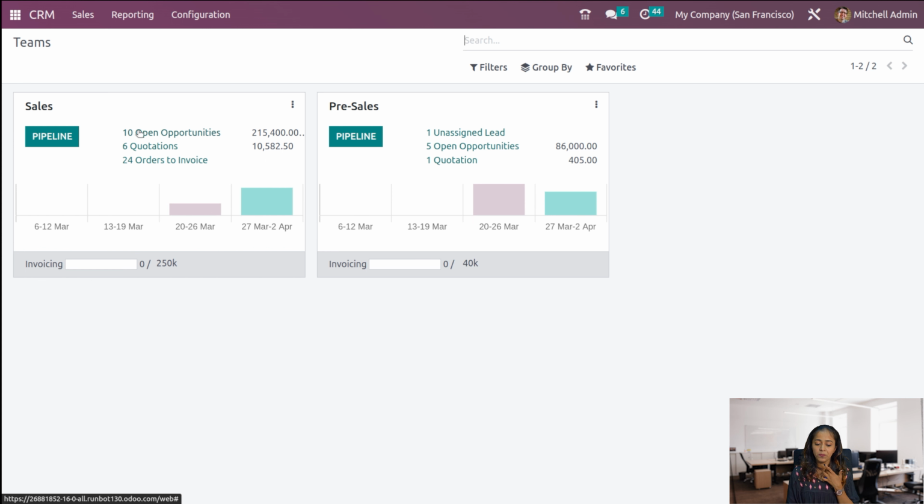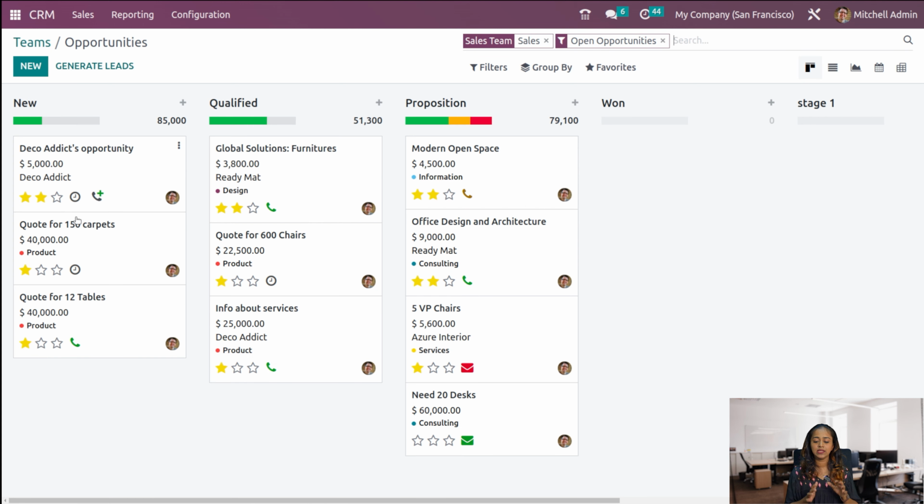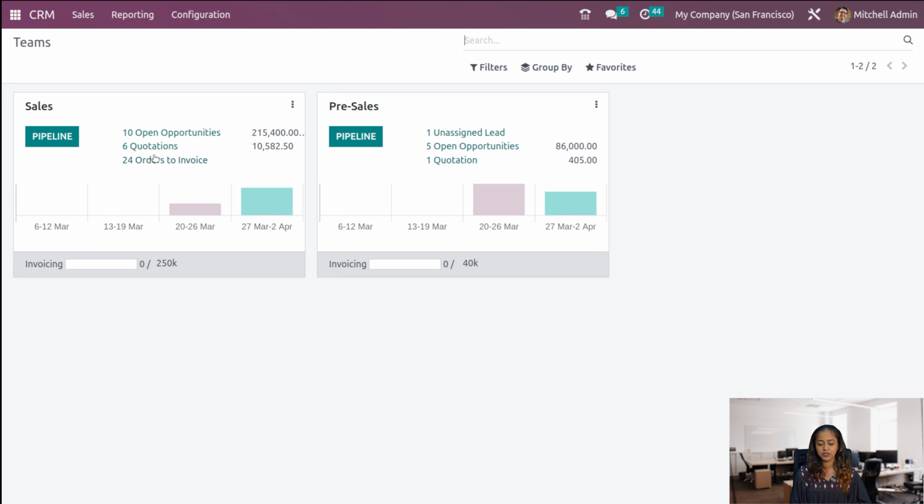You have 10 open opportunities, 6 quotations, 24 orders to invoice. If you just open that, you can see the 10 open opportunities. So it's loading. Let's wait. You can see these are the opportunities which are open. Okay. So let's go back. Similarly, you can see the other things as well, which are the 6 quotations, 24 orders to be invoiced. And then you have the other one. If you want to view this in pipeline, simply click on pipeline here.